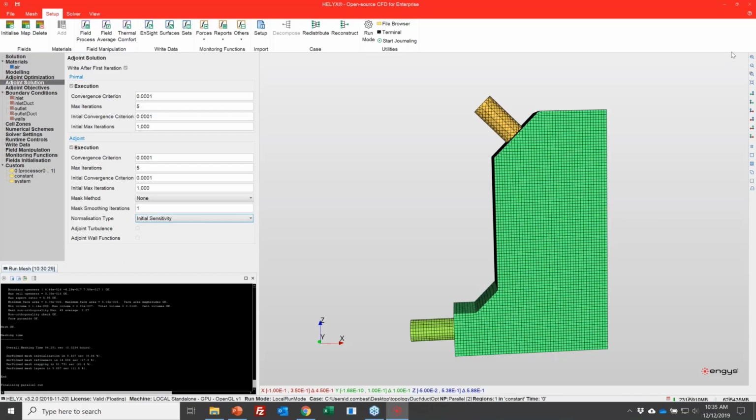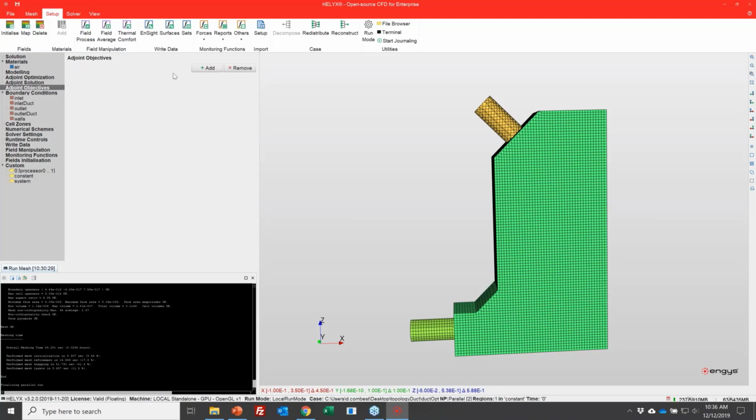All of this is in the documentation, which you can find up here in the top right. There's a question mark, or you can also highlight, and sometimes there should be a tooltip for most of these. Okay, great. So normalization type, I want to normalize the sensitivities based on the initial sensitivity after it does initialization of this system. All right, next is the most important part, the adjoint objectives.